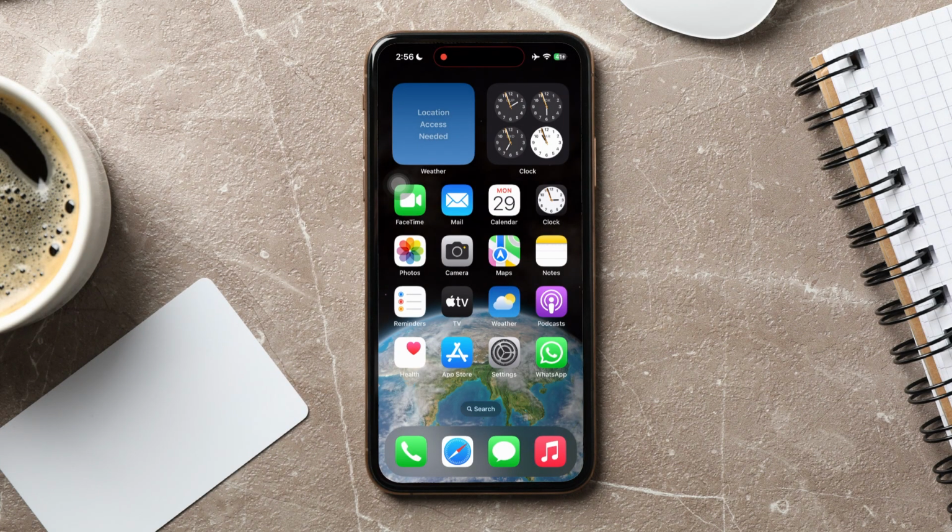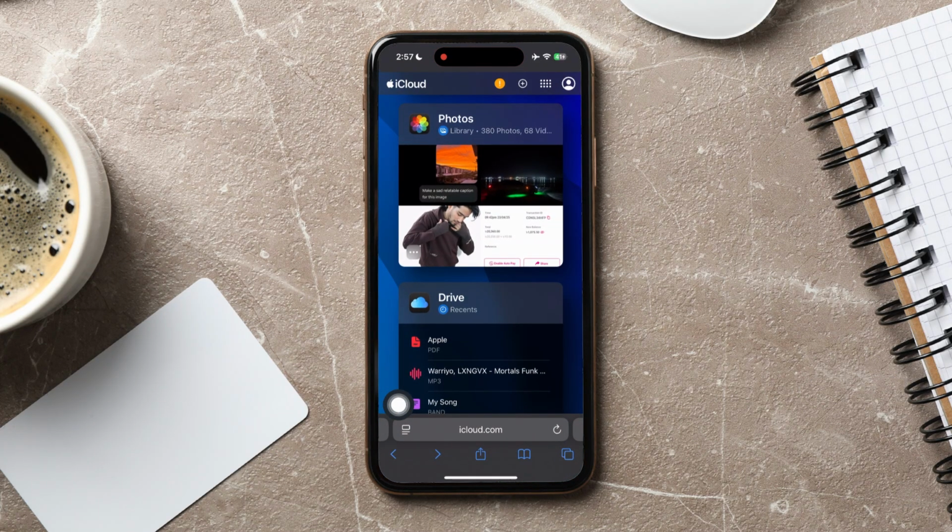How to find iPhone location from another phone. To get started, first of all go ahead and open up the Safari application on your phone. Safari is the default web browser on iPhones, developed by Apple. It allows users to browse the internet, view websites, and manage browsing data.